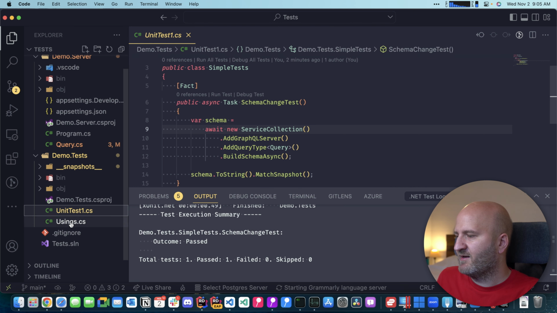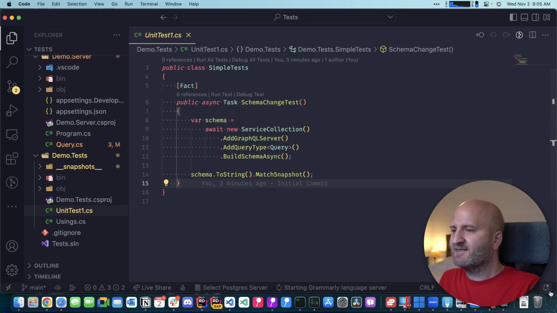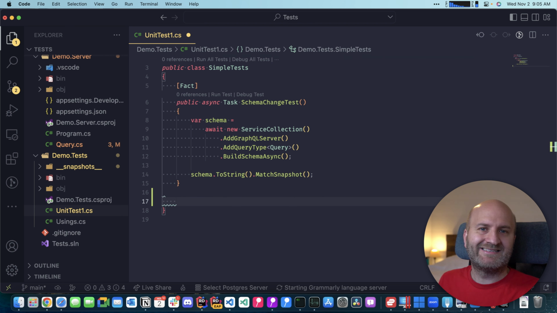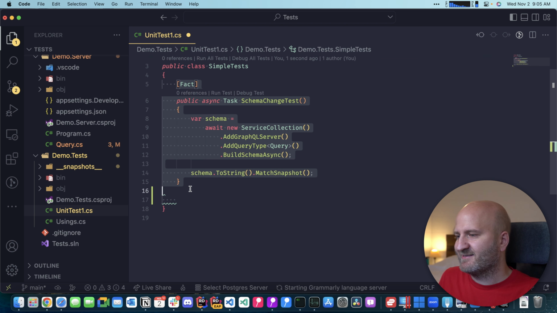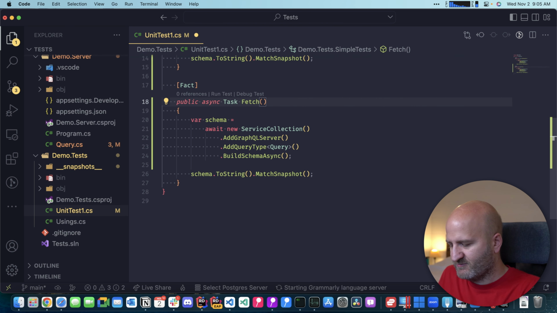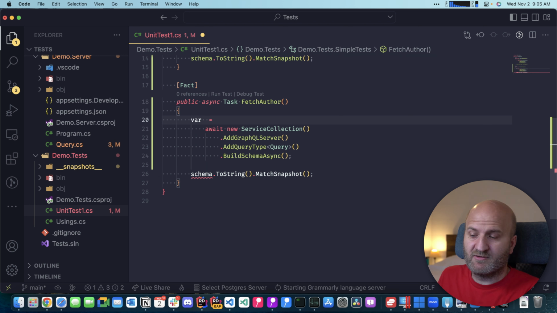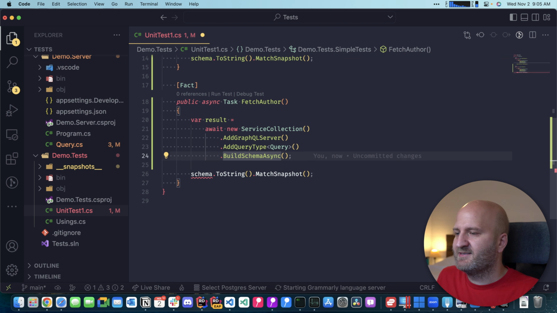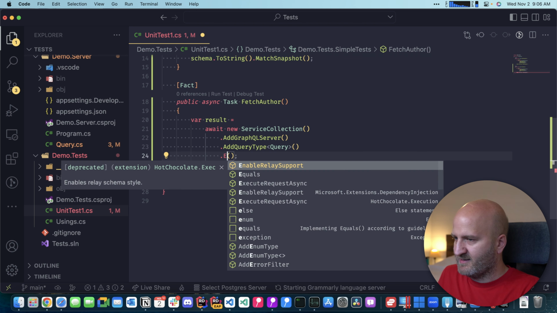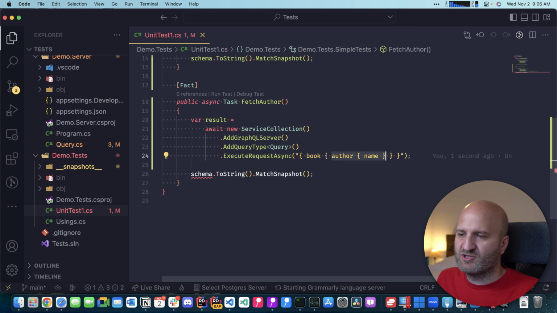Let's move on to some other tests. This is a schema test, and I would always do it. A second thing is we want to maybe test some queries. This is as easy as doing this. In fact, let's copy this whole thing here and call it, for instance, fetch author. That's the first thing, and we're going to rewrite that. In this case, we don't get a schema, we get a result. And instead of building a schema, we're going to say execute request async. Then we just add a query. In this case, we are digging into the book and just getting the author of the book.